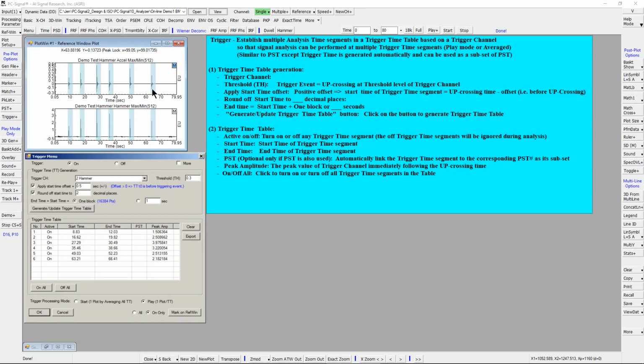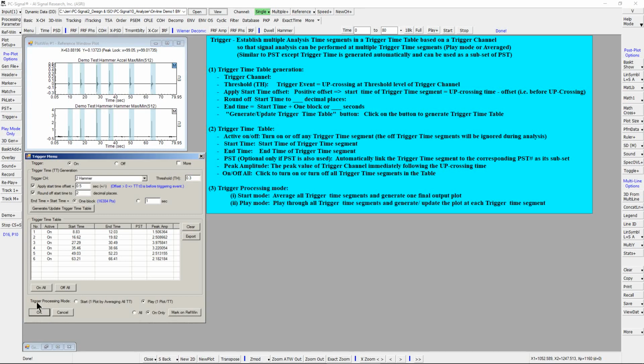With the trigger timetable created, we are now ready to perform signal analysis and generate the frequency response function from these multiple hammer events. There are two trigger processing modes available: Start mode and Play mode. Start mode will average all trigger time segments and generate one final output plot, while Play mode will play through all trigger time segments and generate and update the plot at each trigger time segment. Let's select Play mode first.